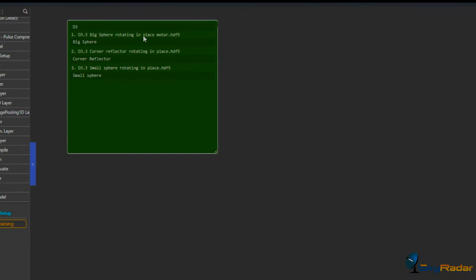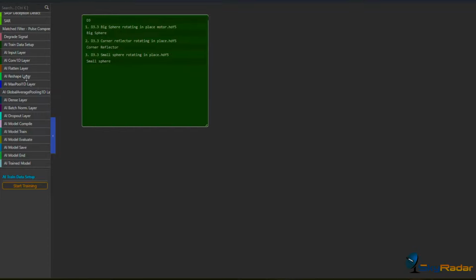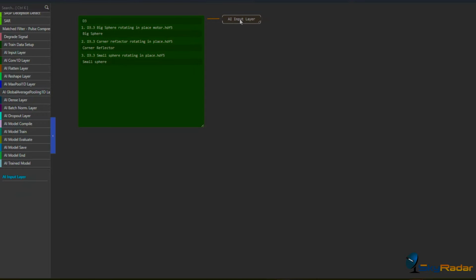After selecting and labeling our data, the next block that we need to connect will be the AI input layer, which will prepare this data and feed it to our neural network. The purpose behind this block is that all the data that we are inserting right here have the same input shape. What we want to do next is add the dense layer.